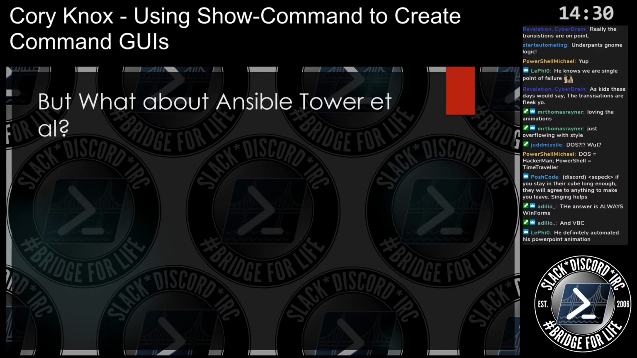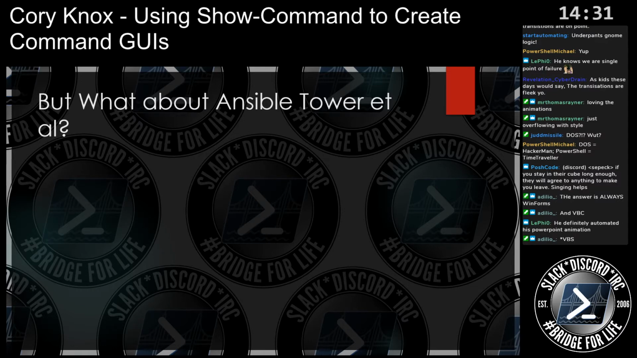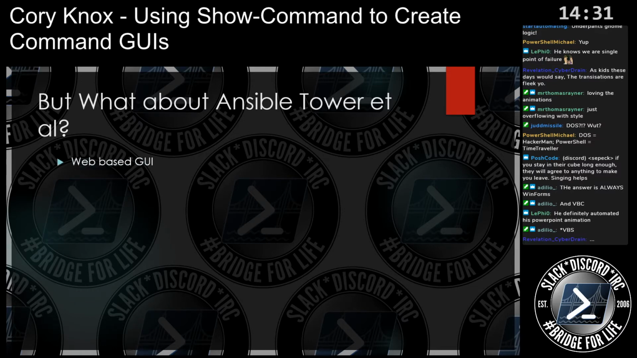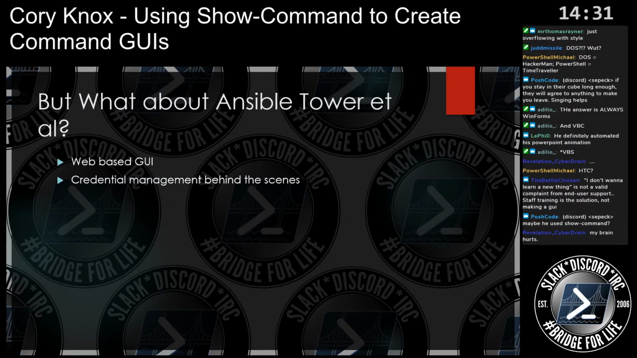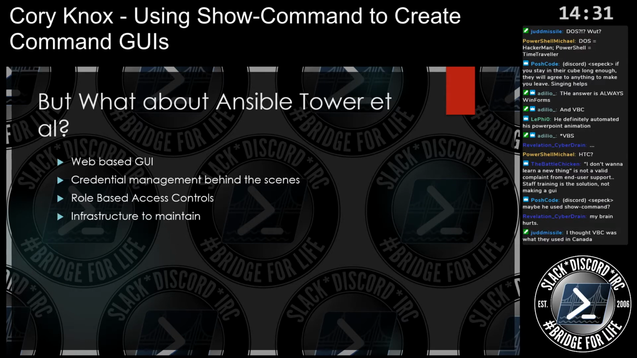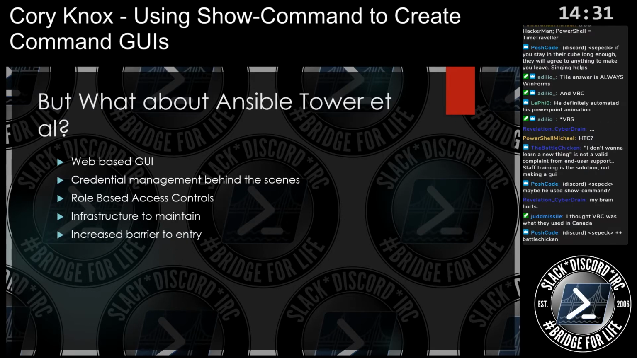So you might be saying, what about Ansible Tower and other things like that? And like, as Rob showed us earlier, Jupyter Notebooks. These things are all great. In the case of Ansible, it gives you a web-based GUI. Credential management can be done behind the scenes. It can give you role-based access controls, but it adds infrastructure that you need to maintain. And then there's an increased barrier to entry because you have to build up infrastructure. You have to install the various tools. If it's Jupyter Notebooks, you might need to install a Jupyter Notebook server somewhere.